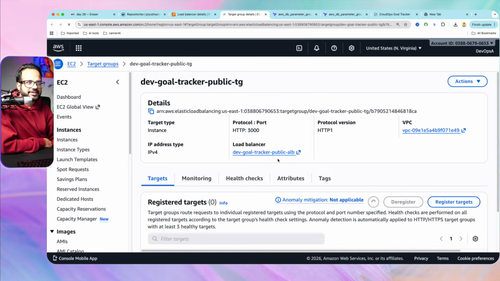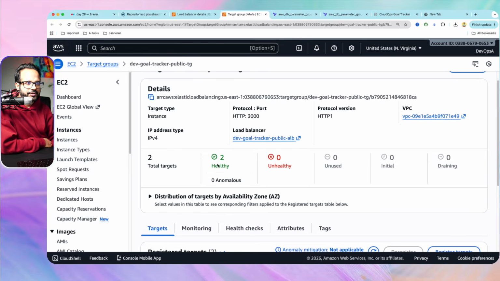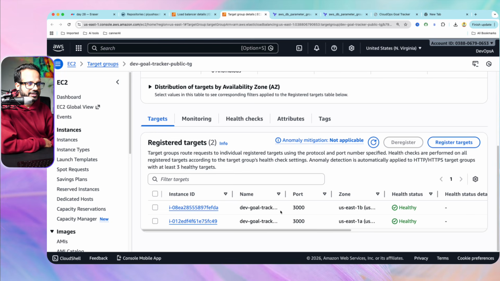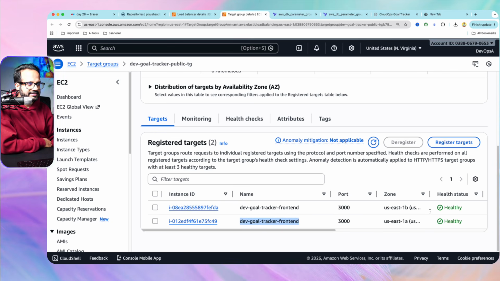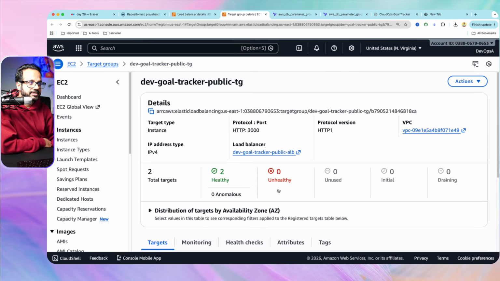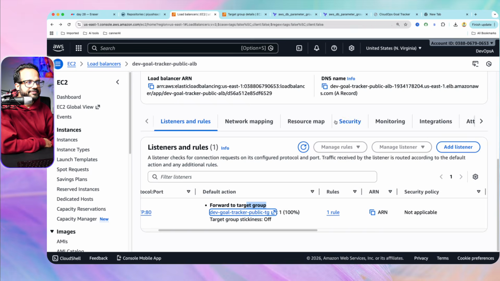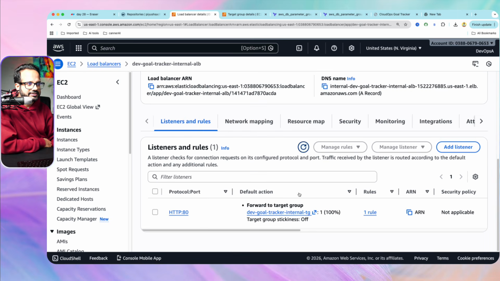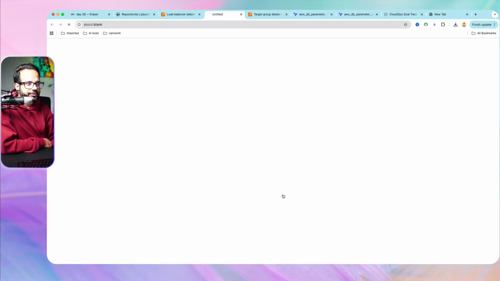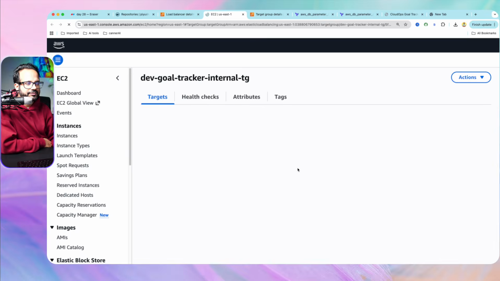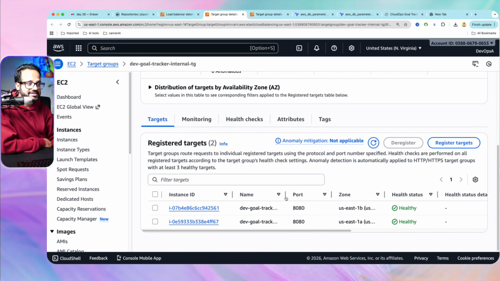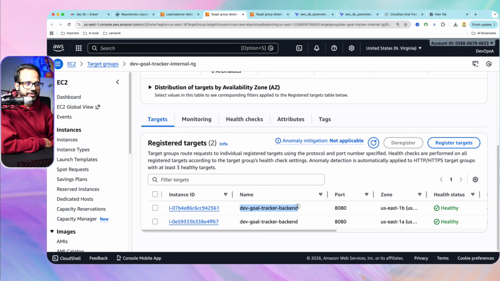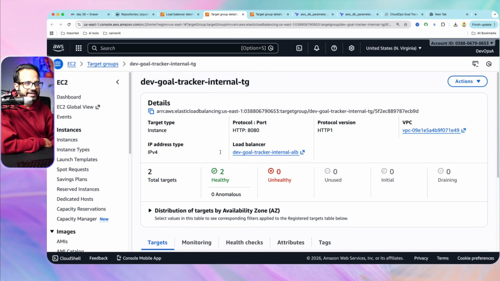This target group is where your two front end servers are listed. These are the two front end instances, both are healthy, and on port 3000 it is doing the health checks. The same way, if you go back and check the internal load balancer, this is the target group for that, and there will be two backend instances, dev goal tracker backend, and the port is 8080.